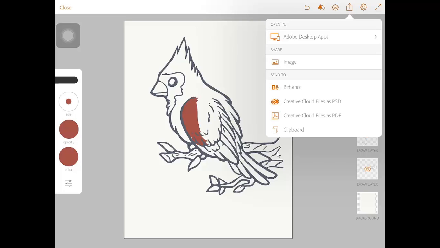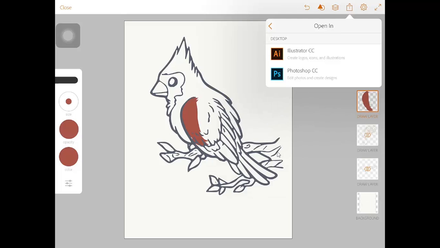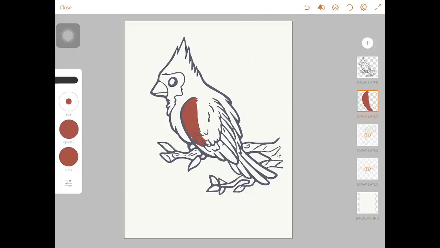So it says Adobe Desktop Apps right here on my computer on Wi-Fi. I'm not even plugged into the computer, but over Wi-Fi on my laptop computer, I have both Illustrator and Photoshop running, so they're available here. So what I'm going to do is choose Open in Illustrator. It'll take a second, but it will tell me when it's sent. So it's just spinning right now. It's working. It's sending. It's now said sent.